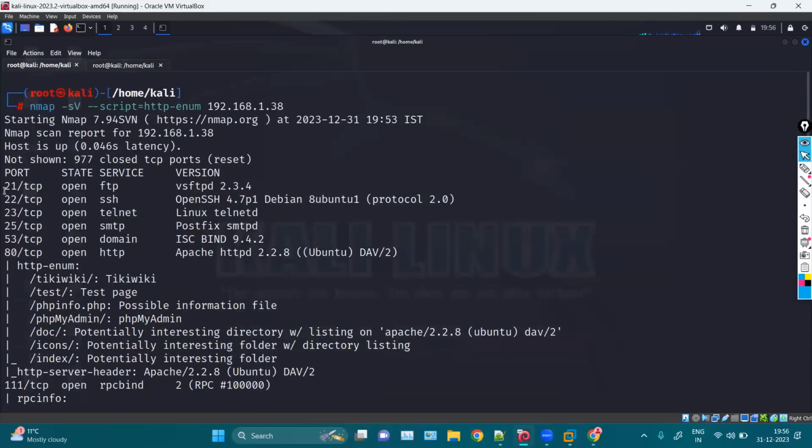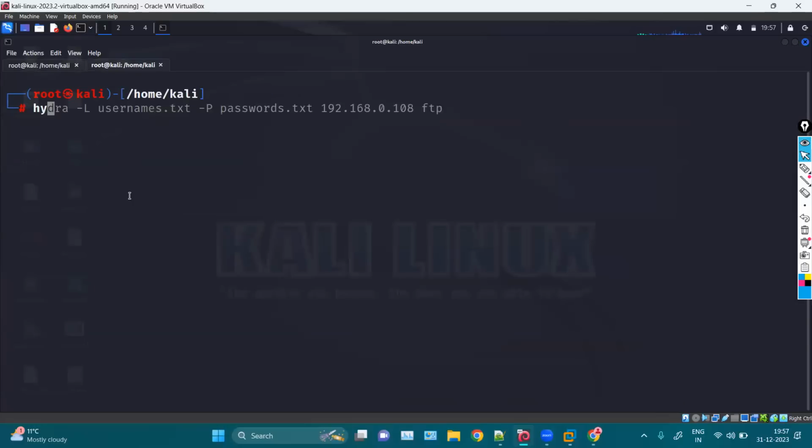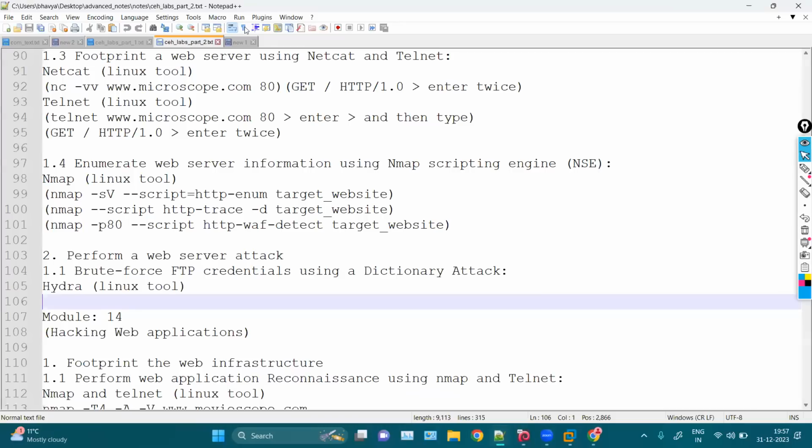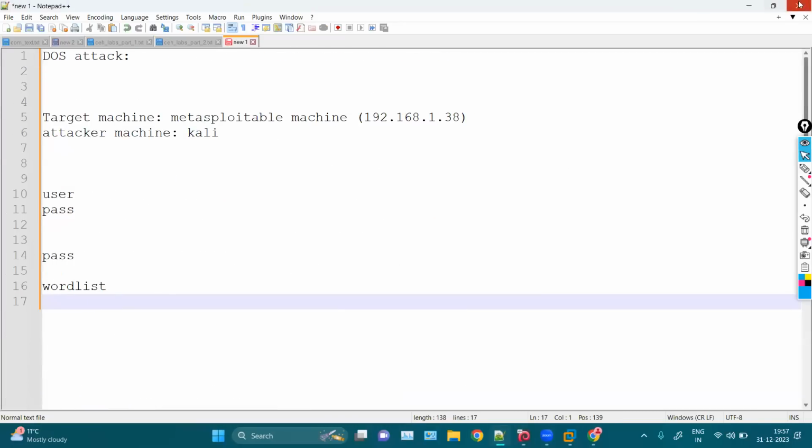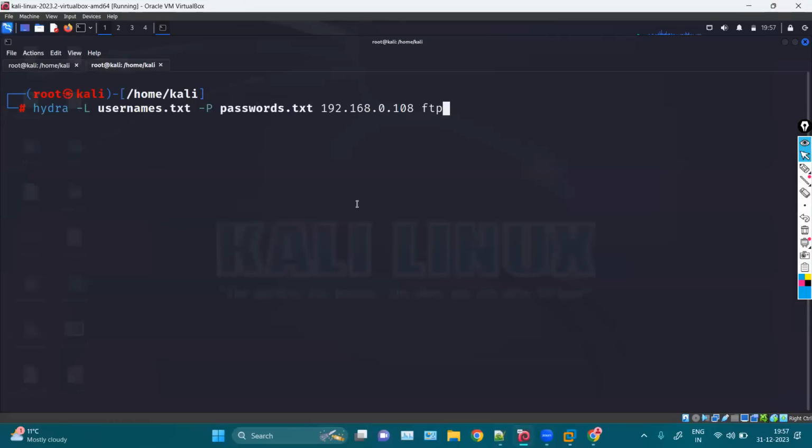Okay, so in this case, now here you can notice port number 21 is open. If the port is open, then only we can apply the attack. If the port is closed, then we cannot apply the attack. Okay, simple. So we can simply use Hydra here. Now let's say here I am applying the attack on both username as well as passwords. So I have one word list here. So let me apply this command.